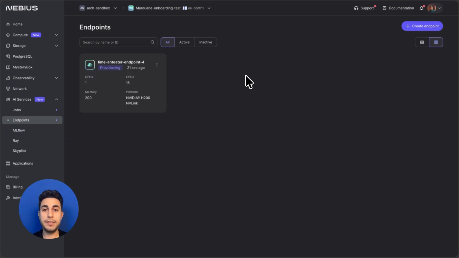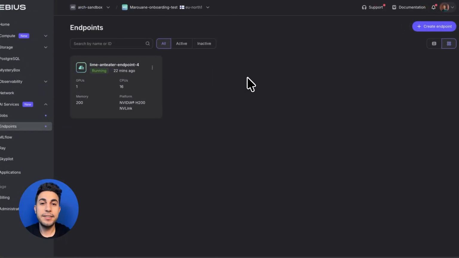When the endpoint starts, a GPU virtual machine is created, the Docker image is pulled, the model is downloaded, and then the API server starts. Once the status changes to running, the endpoint is now ready.